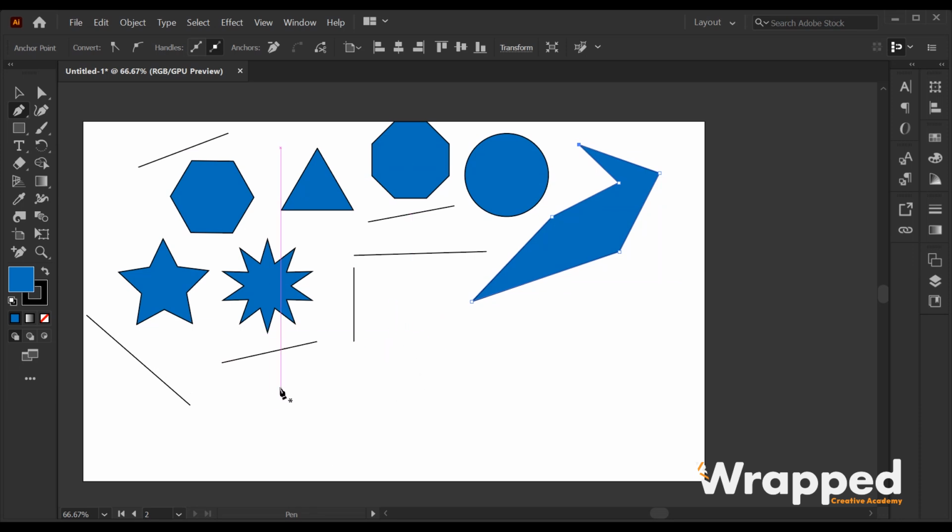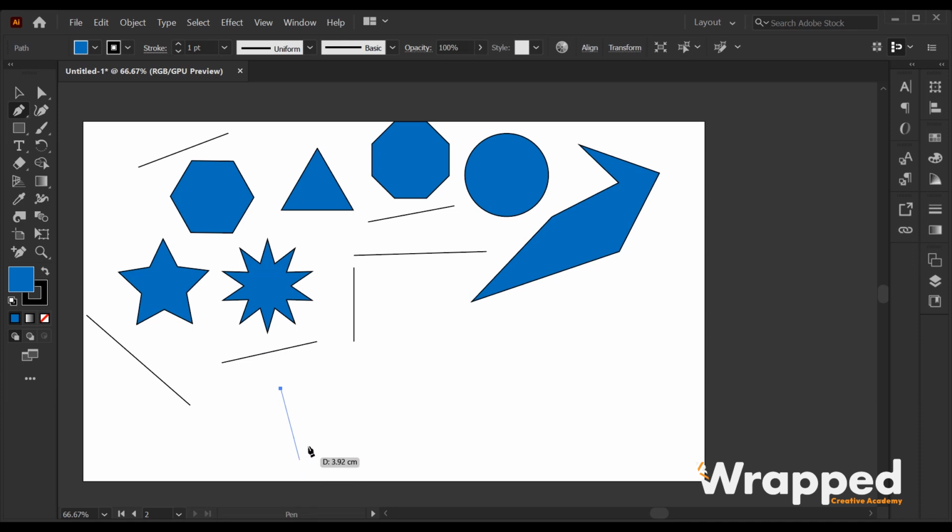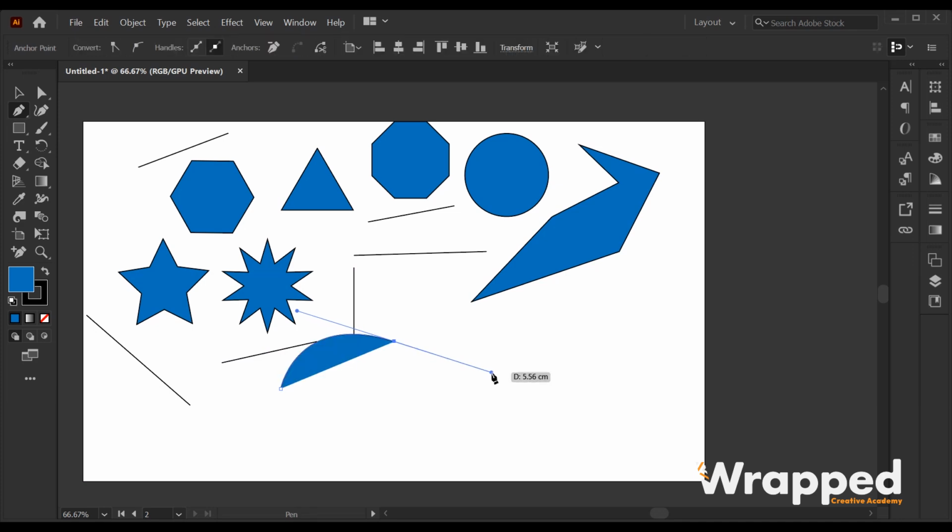So in this case, you're going to click to create a first point. When you click on the second point, hold the mouse and drag to create a curve. Come back and click on the anchor to break that. Click again, hold the mouse and drag. Come back, click in the center. Click again, hold mouse and drag. Come back in the center.